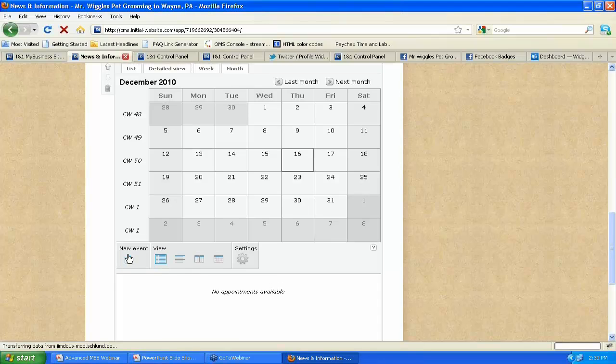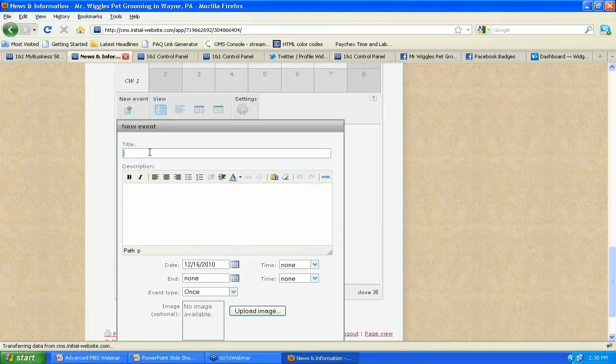Click on New Event, and then you'll just go in and you'll put in all the data for your event. So if it's an event, how about pet grooming classes? There you go. So we've got pet grooming classes. You can write a brief description, and you can see everything in the text editor is pretty straightforward. You're going to know all this stuff. It's very easy to use. It's similar to the way Word is.